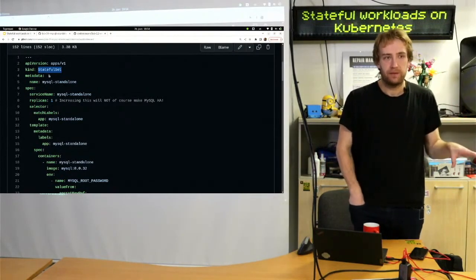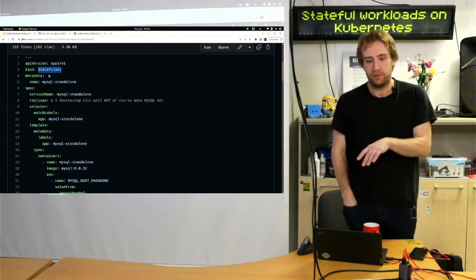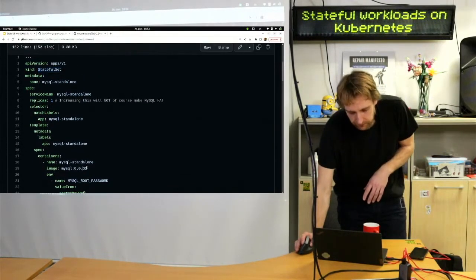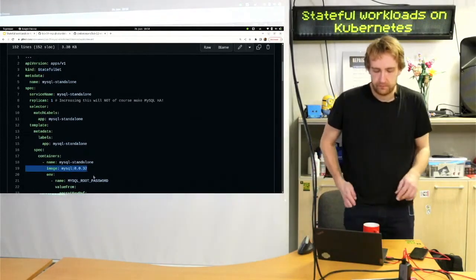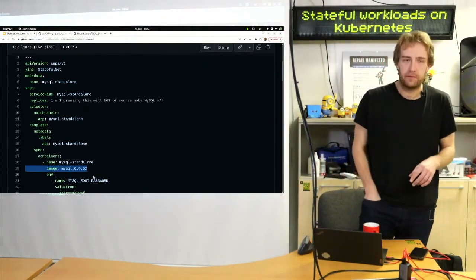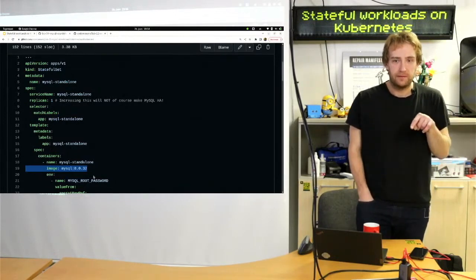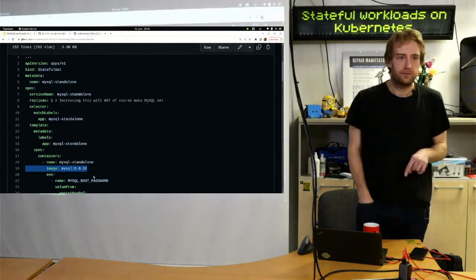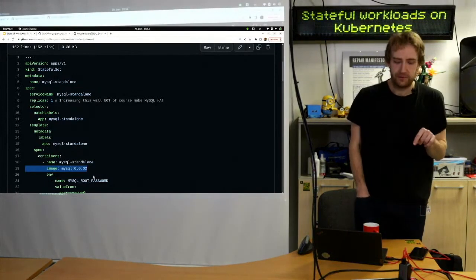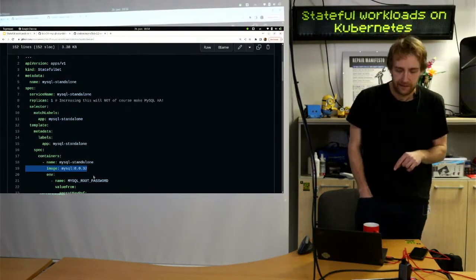It will stop the old pod before it starts up the new one. So if you, for example, upgrade the version from 8.0.32 to 33, it will stop the old pod and then start the new one to make sure that only one MySQL process has access to the underlying files.